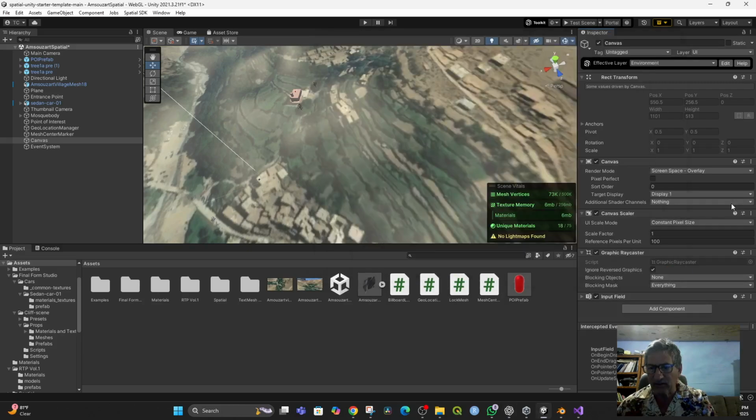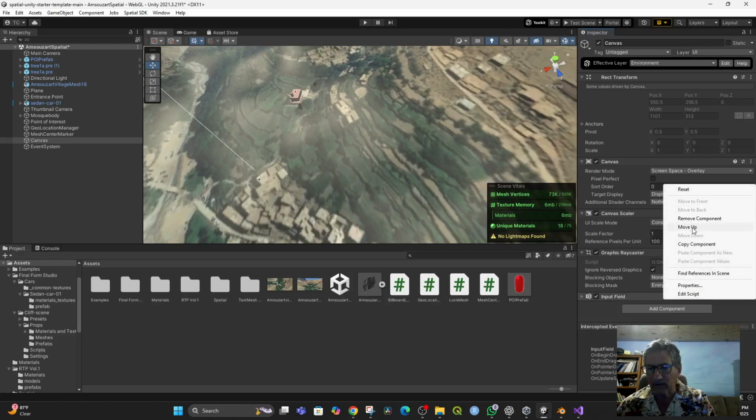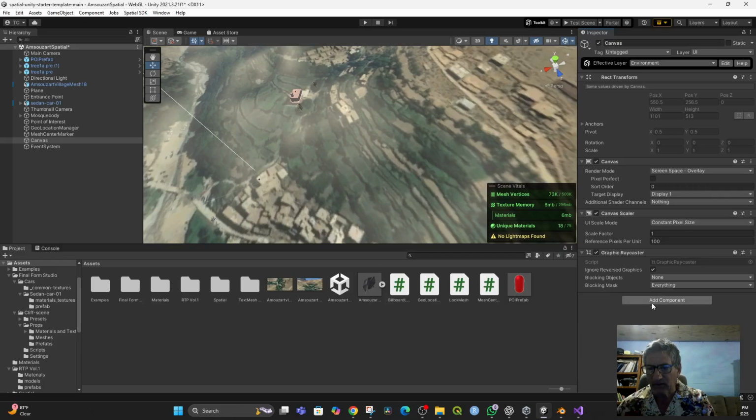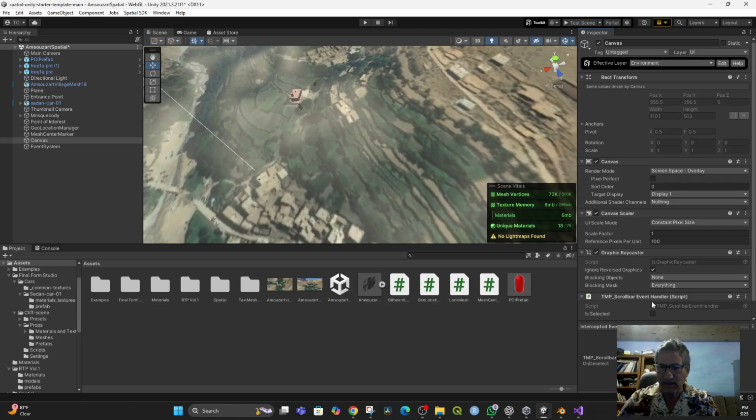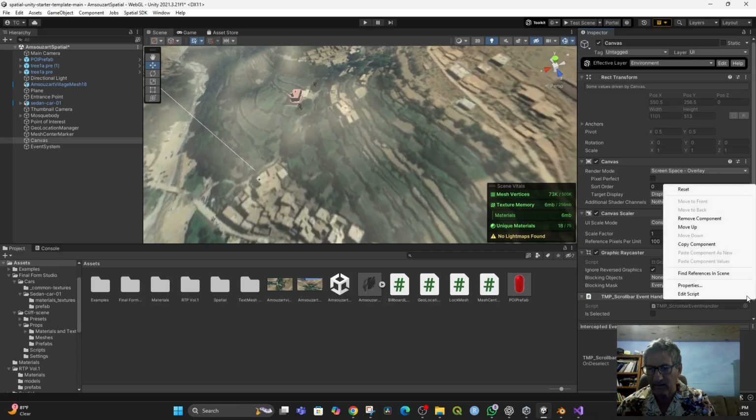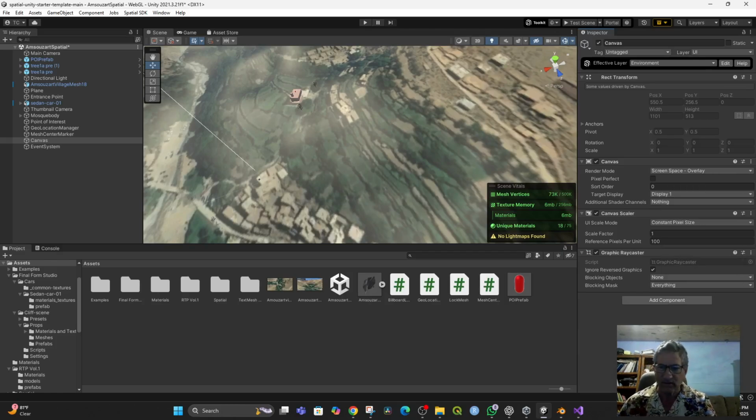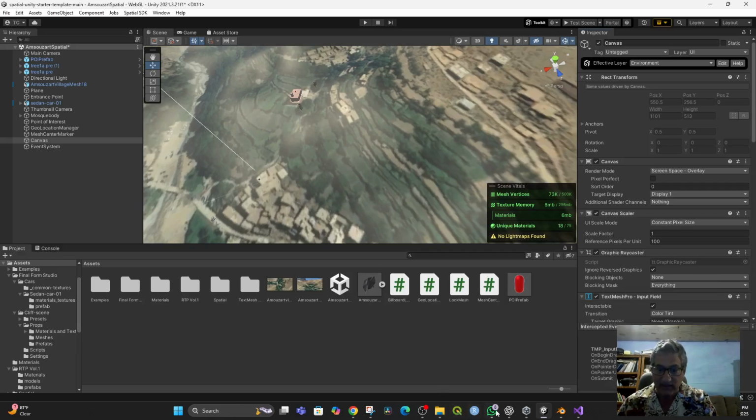So maybe I didn't do this right. So input field, let me take this out, remove component, add component, and go, oops, now what happened? I didn't mean to do that, did I? I want to do that now. Add component, input field, and then TMP. Maybe that's Text Mesh Pro input field. I think that's what it meant.